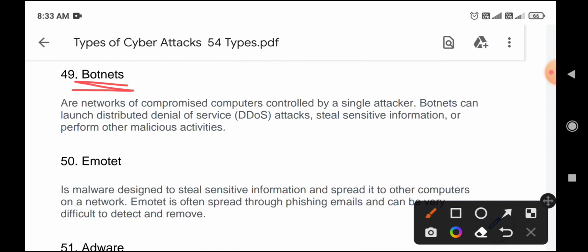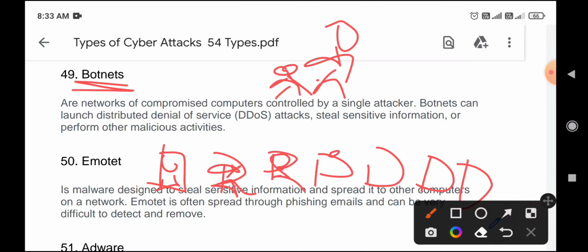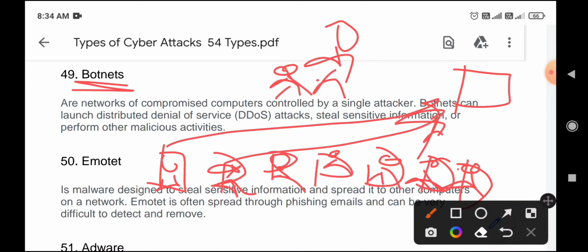An attacker is here, he has one system. Now he will make so many systems like this: one system, two system, three system, four system, five system, and they are all virtual systems. Now he has made a program, and this program creates these systems, and they look like real systems. Now, let's suppose you have a website xyz.com. All the bots here will try to access your website simultaneously.